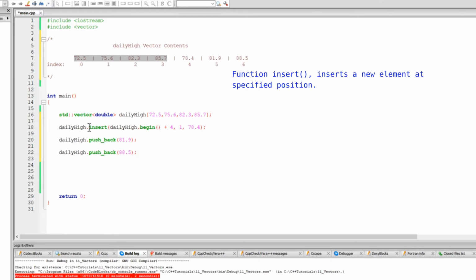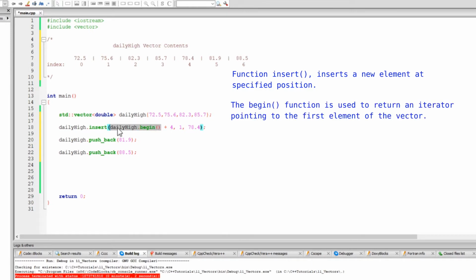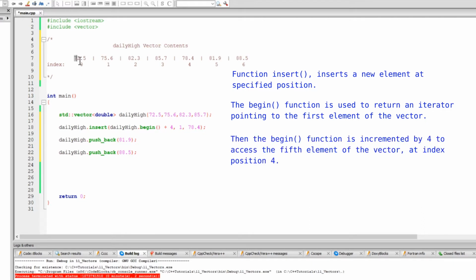So this line here, we're going to utilize the vector.insert function to insert some more data into the vector. We're also utilizing the vector.begin function to position our start point for the insert operation. And we want to insert from the beginning of the vector, which is right here, index 0. And we want to move up 4 positions. So 1, 2, 3, 4.